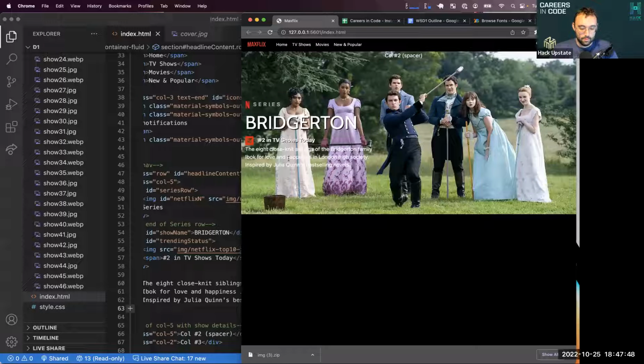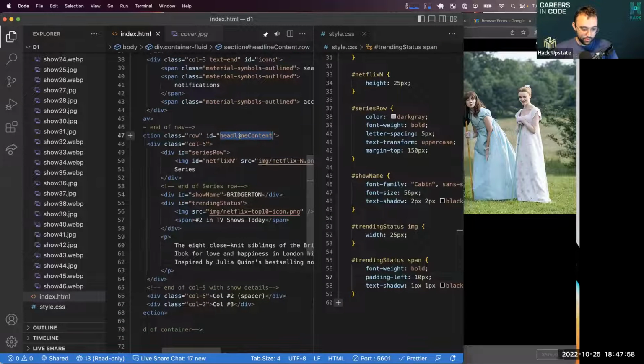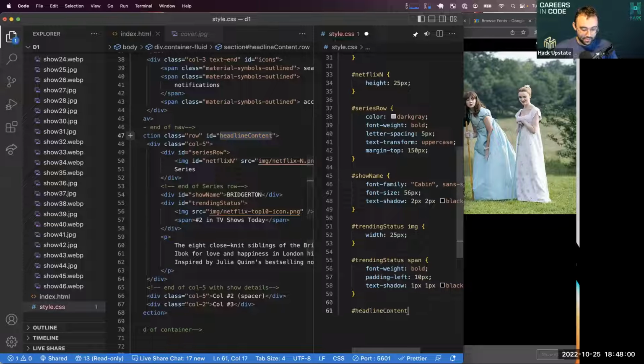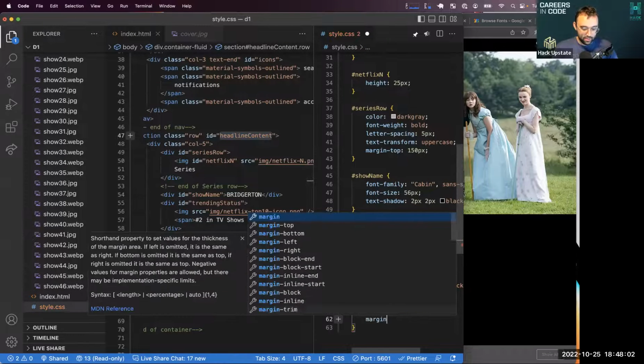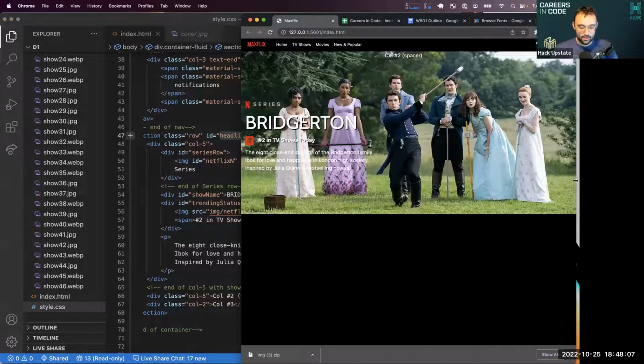All right. Now, one thing I'm noticing is I don't like that text being right on top of that number 2 in TV shows today. So what I'm going to do is I'm going to grab my headline content, target the P tag on that, and put a margin top of 10px on it. So I've got a little bit more breathing room between here, here, here, and here.